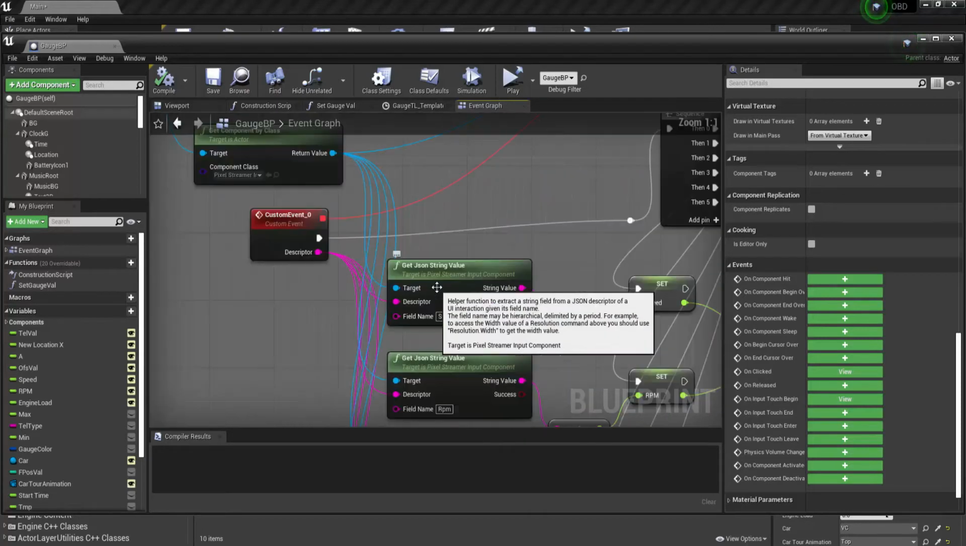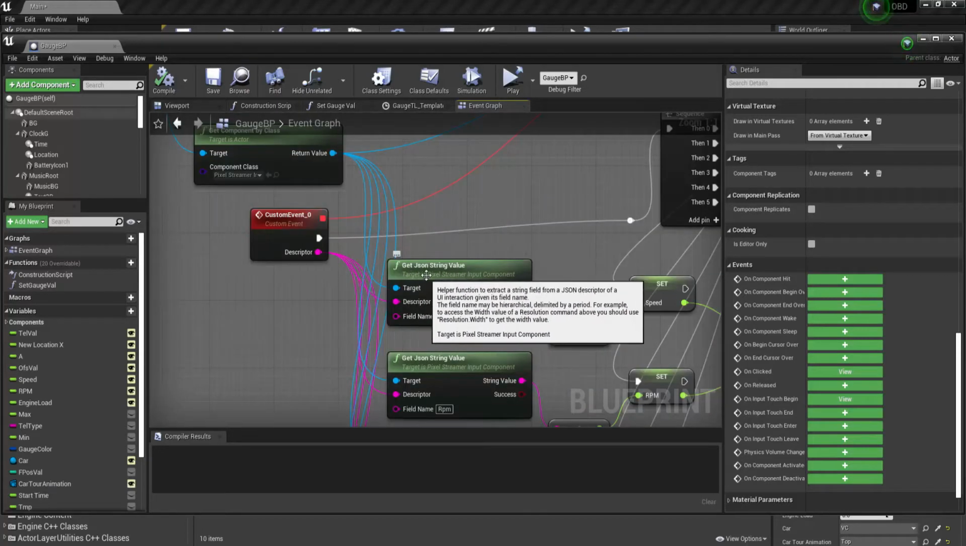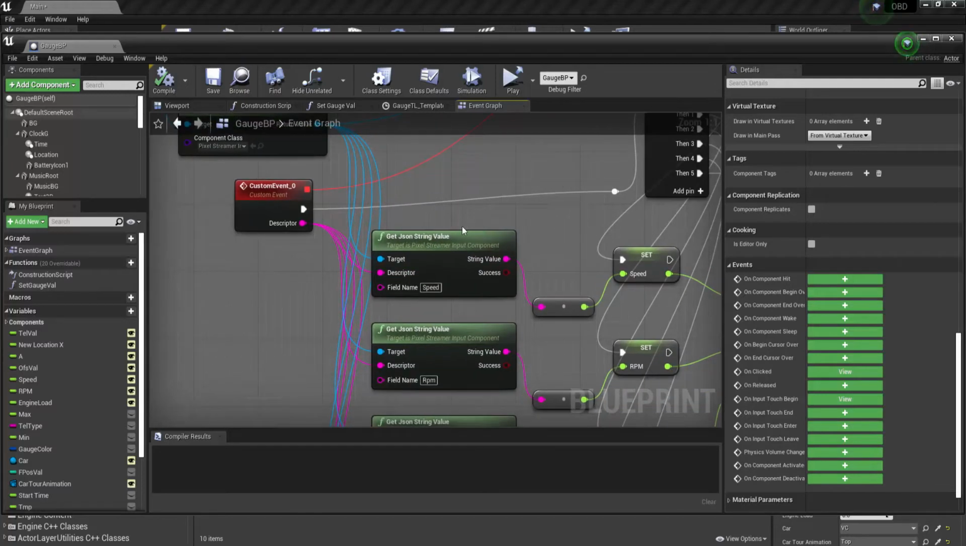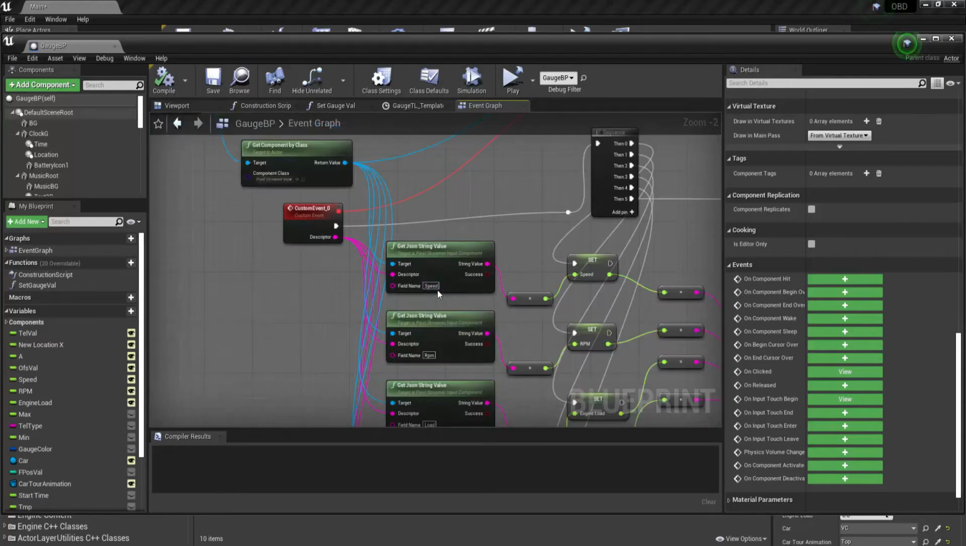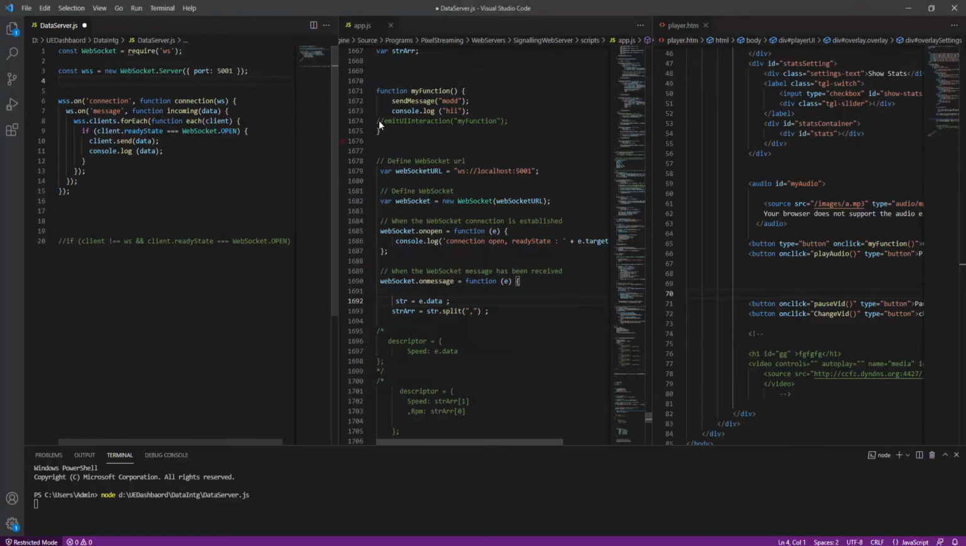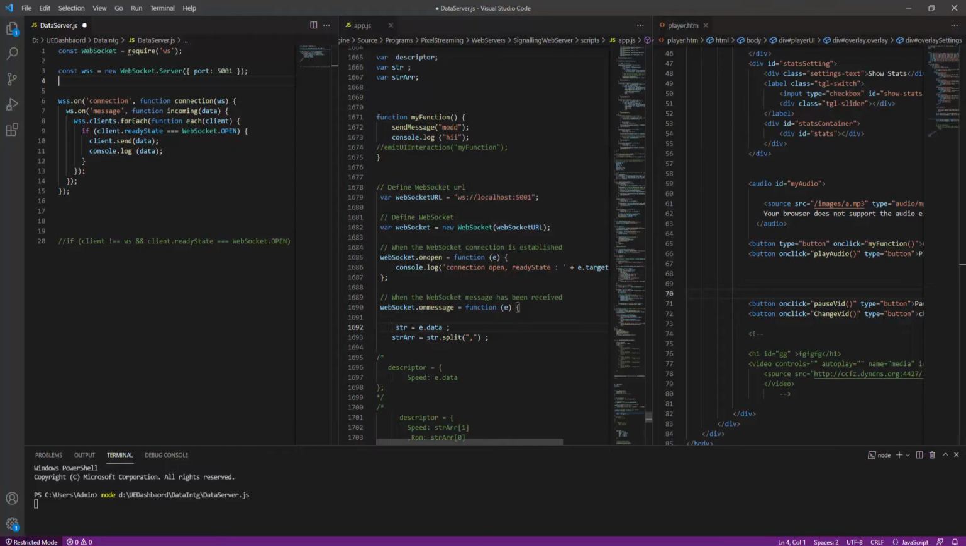Now in this case, you can see that I'm using a function called get JSON string value, which is basically a node that comes with the pixel streaming plugin. And in this case, we're requesting a specific field name called speed. So if you go to the app.js file that comes with the pixel streaming plugin, I'm just using a bunch of different functions that we can use to bring in the data from the OBD.